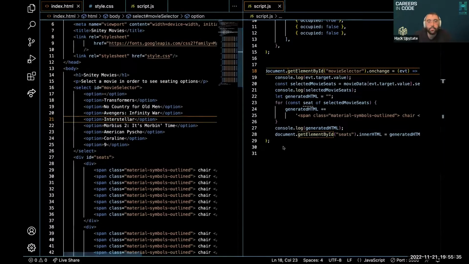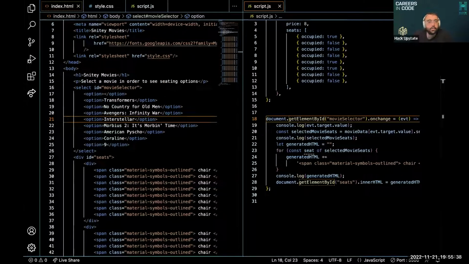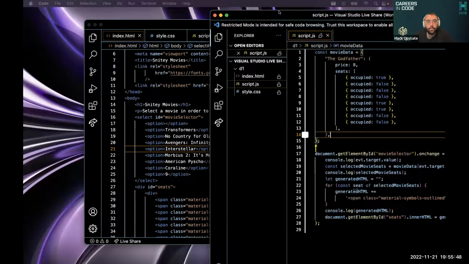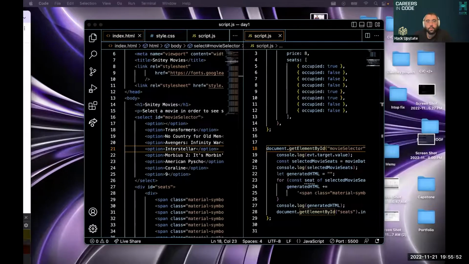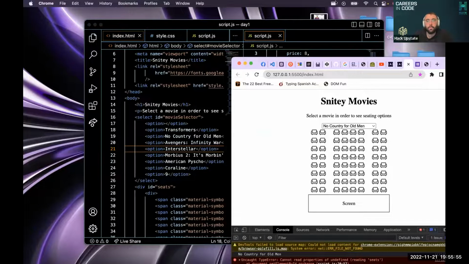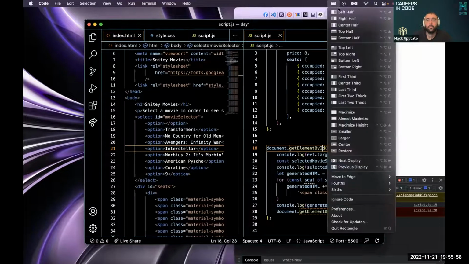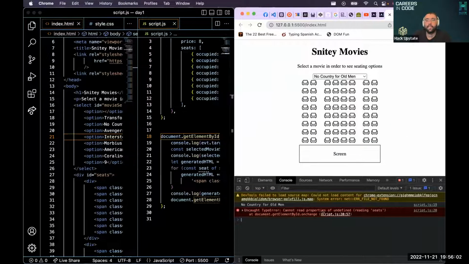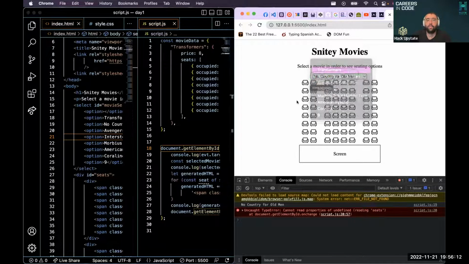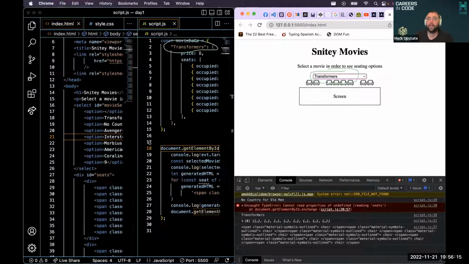Okay, so nothing jumps out to me. What error do we get in the browser? Okay, so one thing that I notice is you have selected No Country for Old Men. But if you look over in your data, we only have Transformers. So we'll end up building out this movie data down the road. But right now, when you use Transformers, you get your seats as you expect.